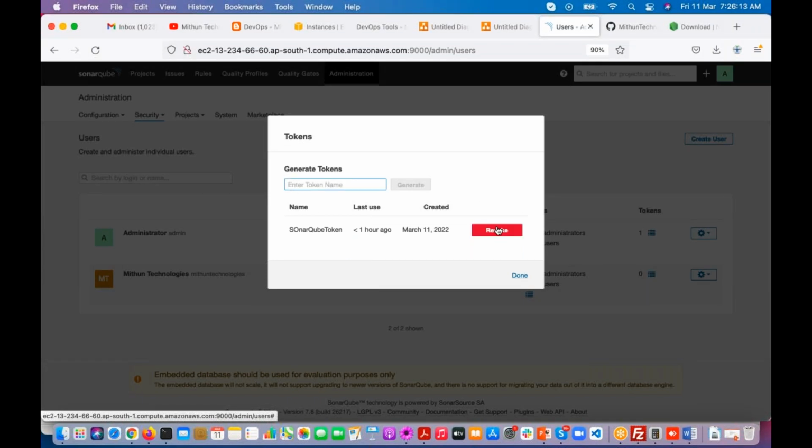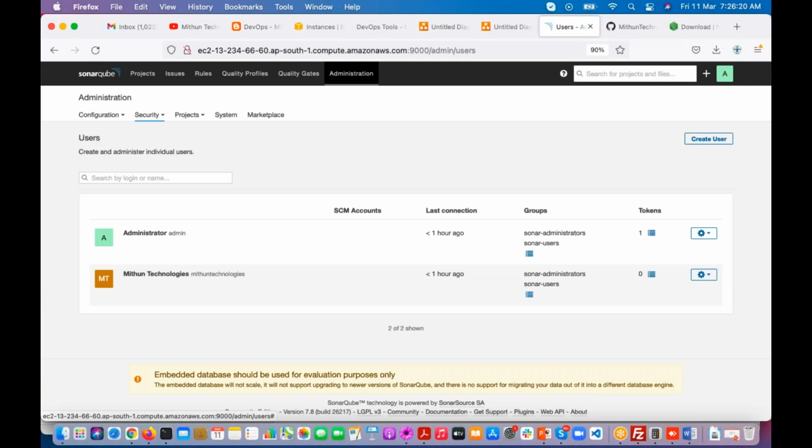If you want to delete it, click on revoke. Clear, Dimple? So like this, you can generate n number of tokens for the same user or different users also. But if you want to generate the tokens, first you have to come to this place. If you are not a root user or admin user... if you are an admin user, you can generate them yourself also. Clear?